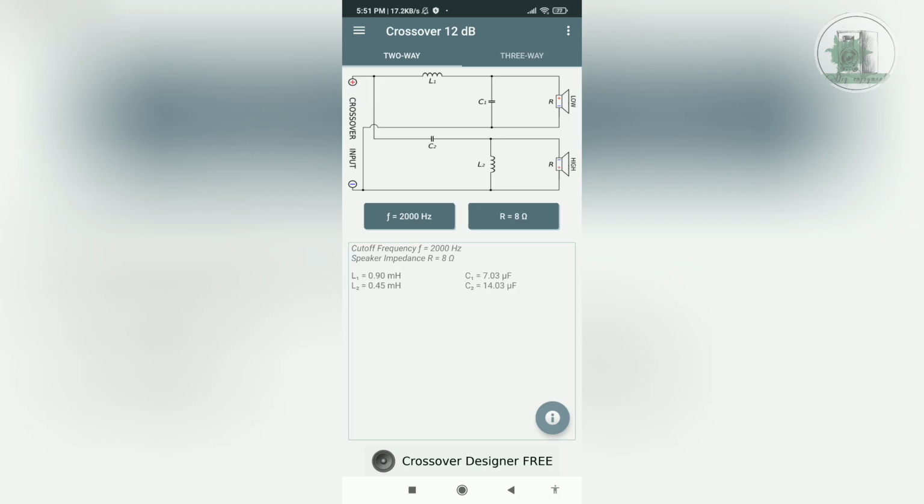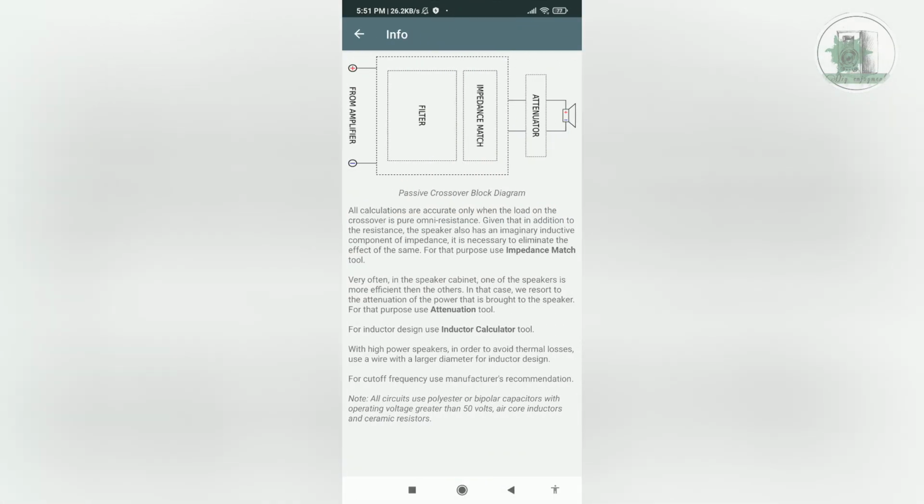And finally, let me point out the most important part of this app. All calculations are accurate only when the load on the crossover is purely resistive. Given that in addition to the resistance, the speaker also has an imaginary inductive component of impedance, it is necessary to eliminate its effect. For that purpose, use the impedance match tool. You need impedance matching to make the driver act more like a purely resistive load.